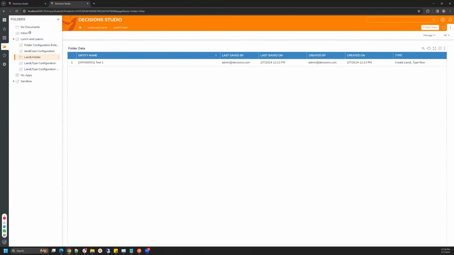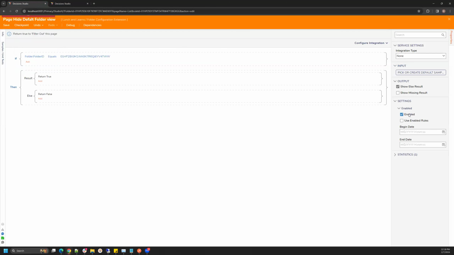This is the way I'd think about doing it though, just creating a folder configuration extension to then hide the data or hide the report. Awesome. Yeah, thanks, Brandon. I just didn't even know where to start on that, but I'll start there and submit a ticket if I need anything else.